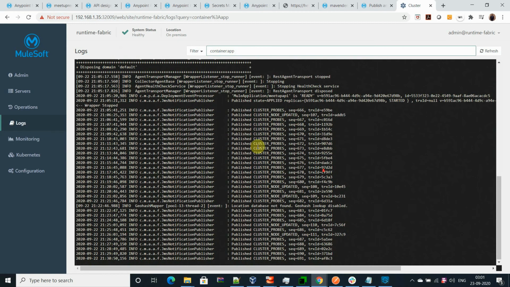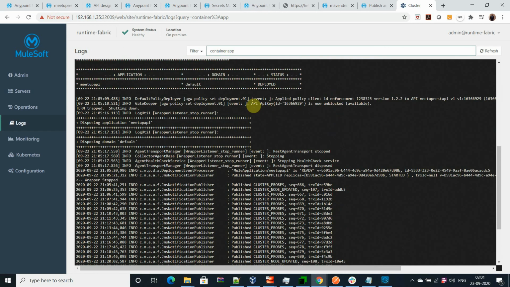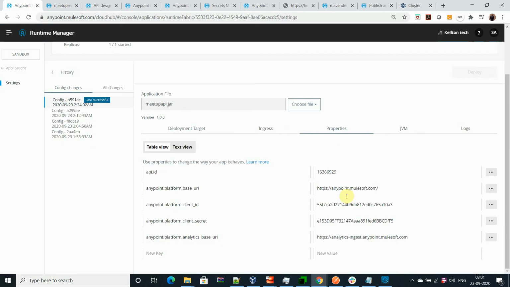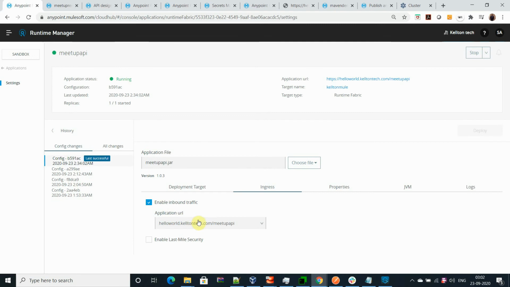You can see the API ID is now unblocked. You can access it. If you are providing the wrong client ID and secret over here, then it will be blocked, and you will not be able to access this URL. Here I am using the hello world meetup API. This is the URL I am using for this sample application. Definitely you can change anything whatever you want.